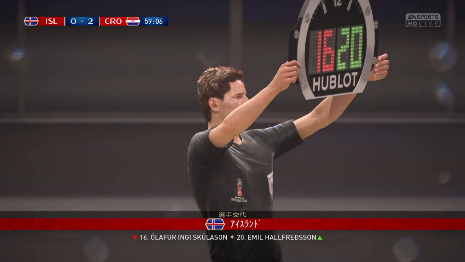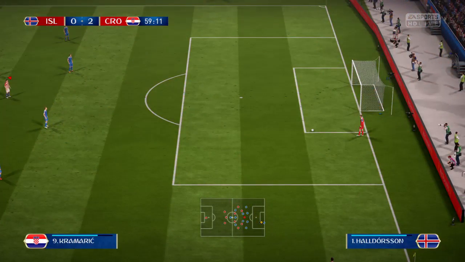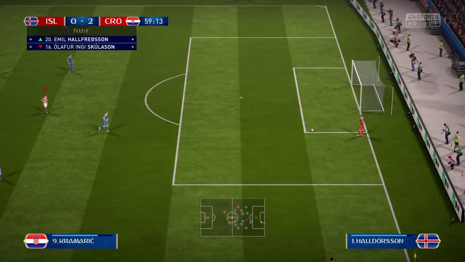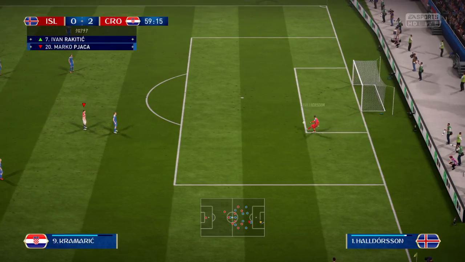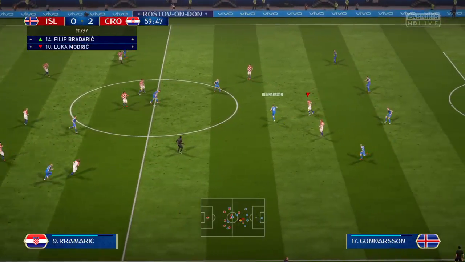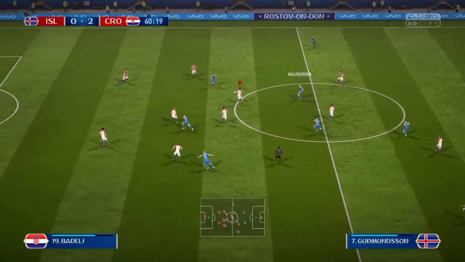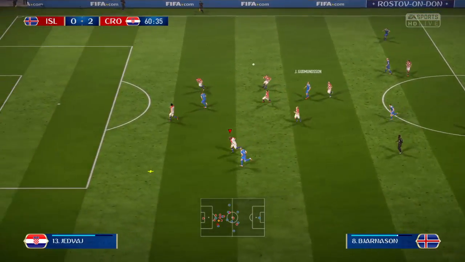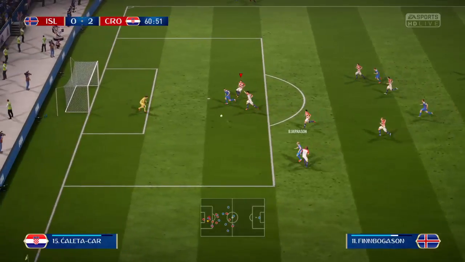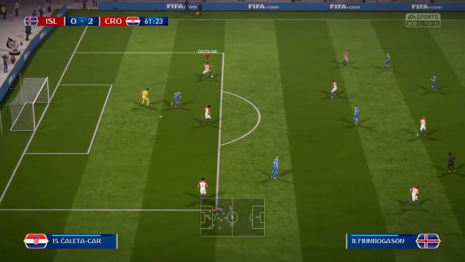It's a triple substitution. Alfredson. Here's a chance, guiding it through the defenders. Had to be very quick, the keeper there, to get the ball.